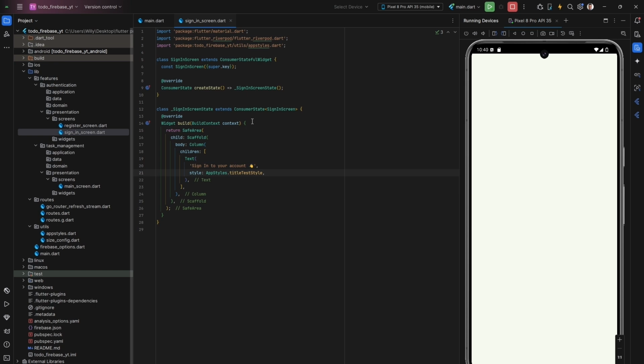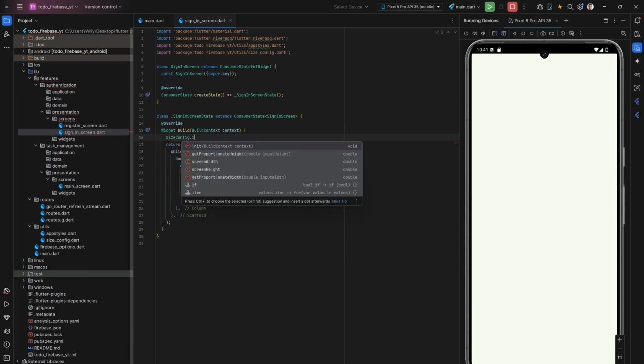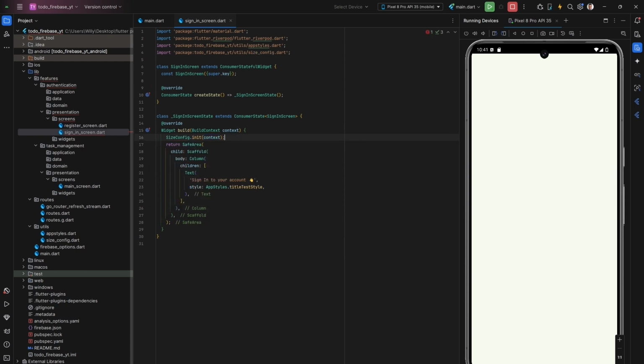And it will be nice to initialize the size config. So size config.init with the context. So I'm going to hot restart the application since we have added some files. And as you can see now, we have our sign in to your account text appearing over there.